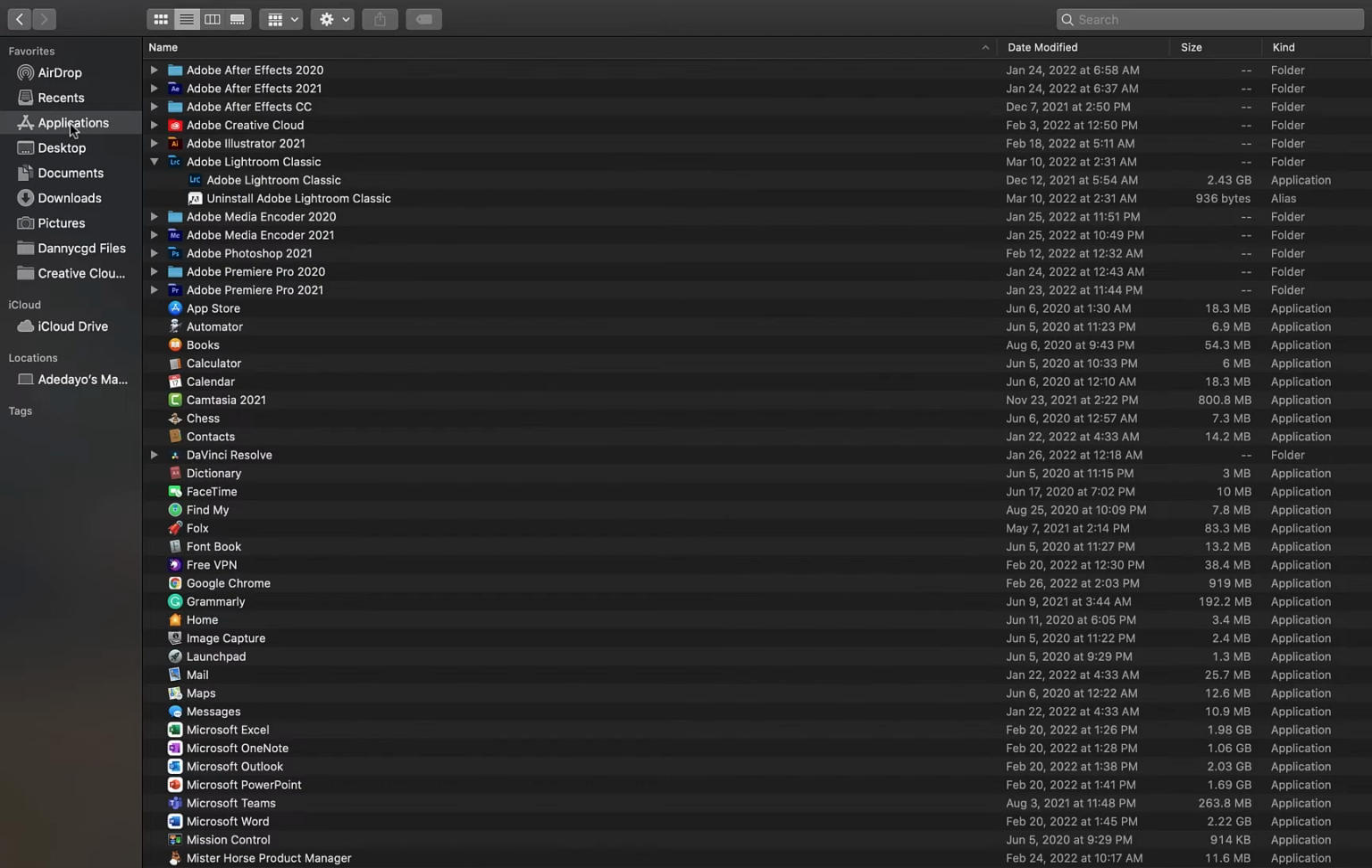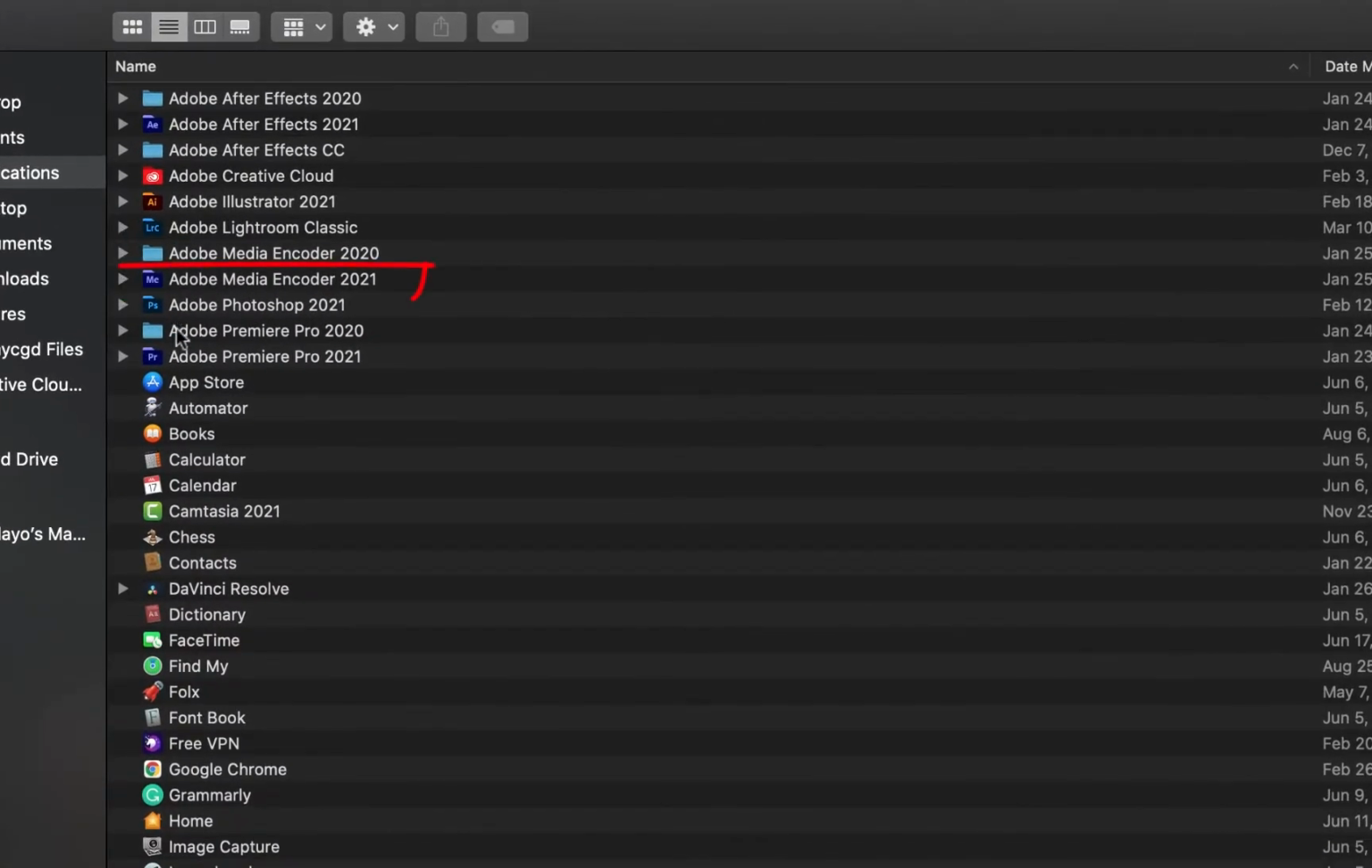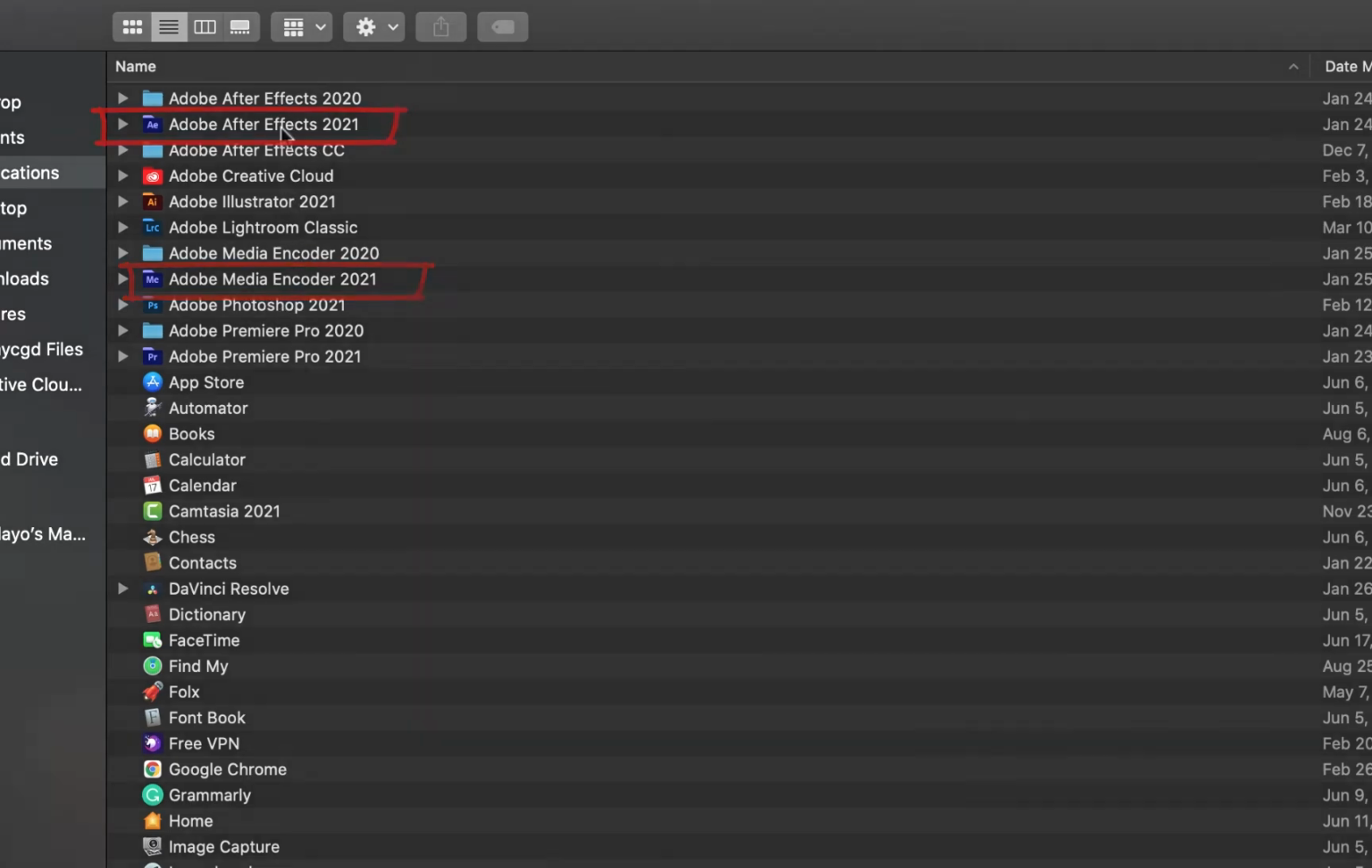So the first thing is, make sure you have Adobe After Effects and Adobe Media Encoder of the same year installed on your computer. When you have these two software installed, that's when you'll be able to export your video out of After Effects as an mp4 file.